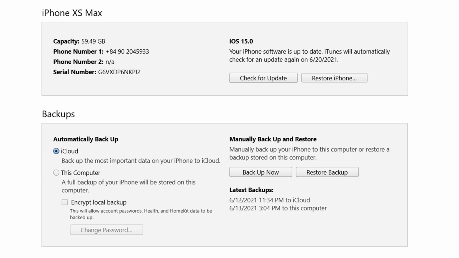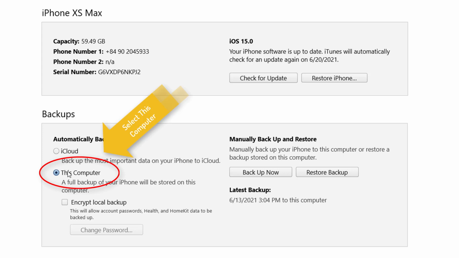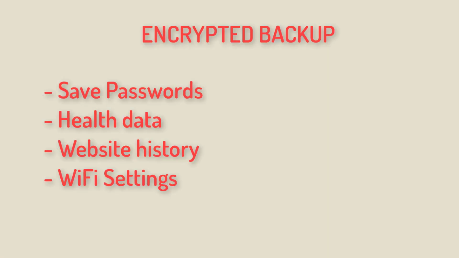Now here, since we want to use iTunes for backing up and restoring iPhone, you need to make sure that the backup option is set to this computer. You should encrypt your iPhone backup because encrypted backup includes your saved passwords, health data, website history and Wi-Fi settings. And you don't even need to manually log into individual apps after restore your iPhone if you have this encrypted backup. So, to ensure you backup everything, you should encrypt your backup.